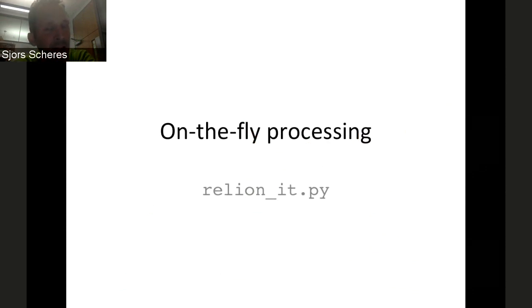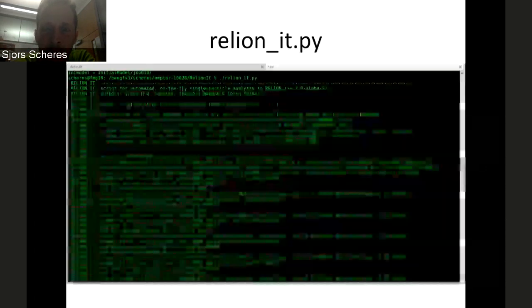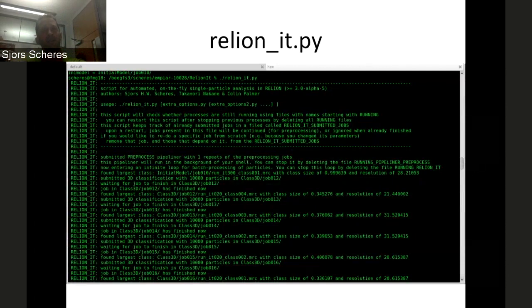Then I mentioned in the beginning that we've now worked on scripts to do on-the-fly processing without any user interaction. We call this relionit.py because you just need to rely on it. There's no more space for you to interfere with your data processing. And this is just a screenshot. It's a script written in Python, and it will schedule and execute jobs just within the normal Relion GUI pipeline.